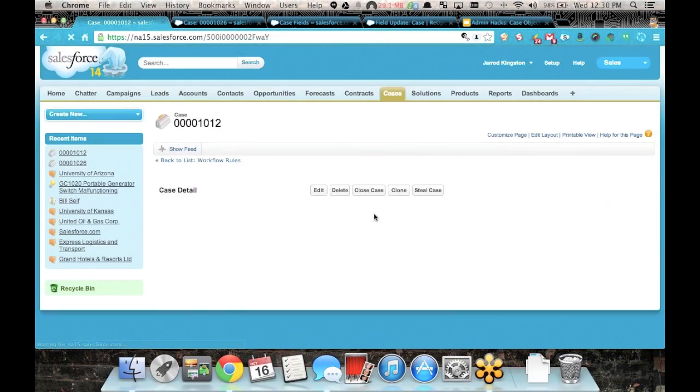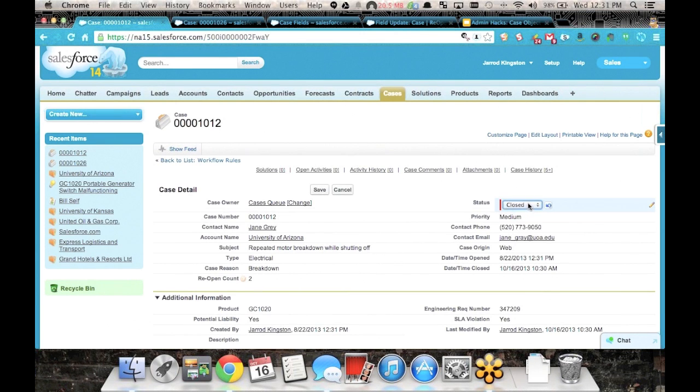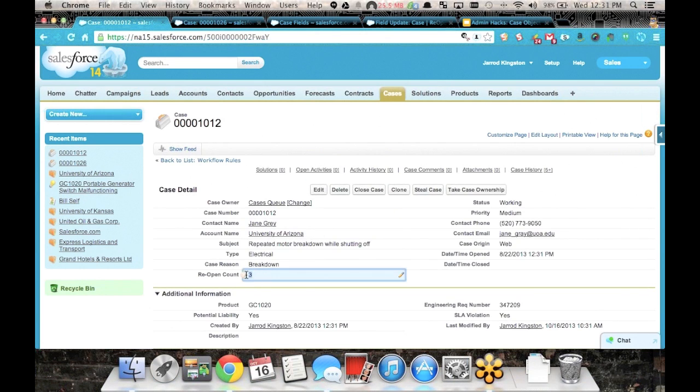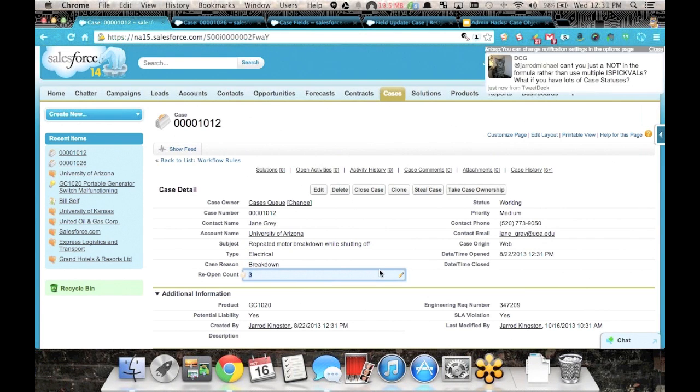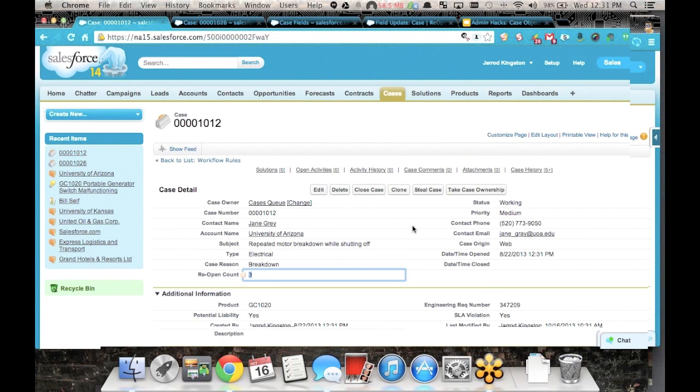I'll click Save. So it's gone closed, and let's just say, for example's sake, it's been reopened. So we'll change the status back to working, and what we should see is now this reopen count gets ticked up to 3. So it's just a simple way, if you need to track that, to continue to count that up. Cool little hack there.